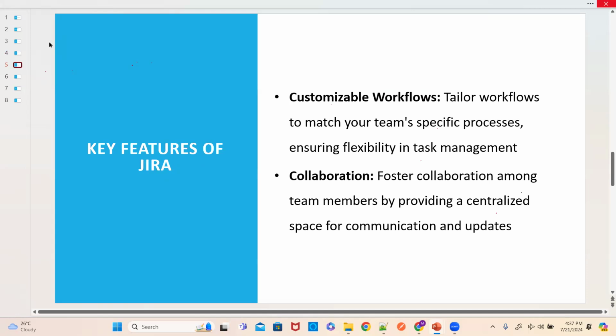We can create customizable workflows. What is this customizable workflows? For example, like I told you, To Do, In Progress, and Completed, Done. There are 3 stages. If I wanted more number of stages also, I can create that. It will help you to tailor workflows to match your team specific process. For example, if you wanted 5 stages for your project, you can do that.